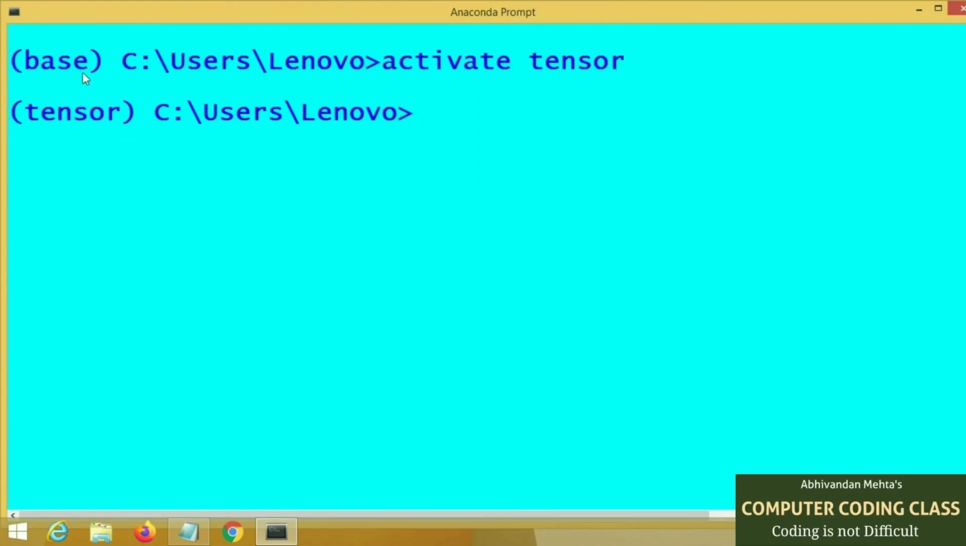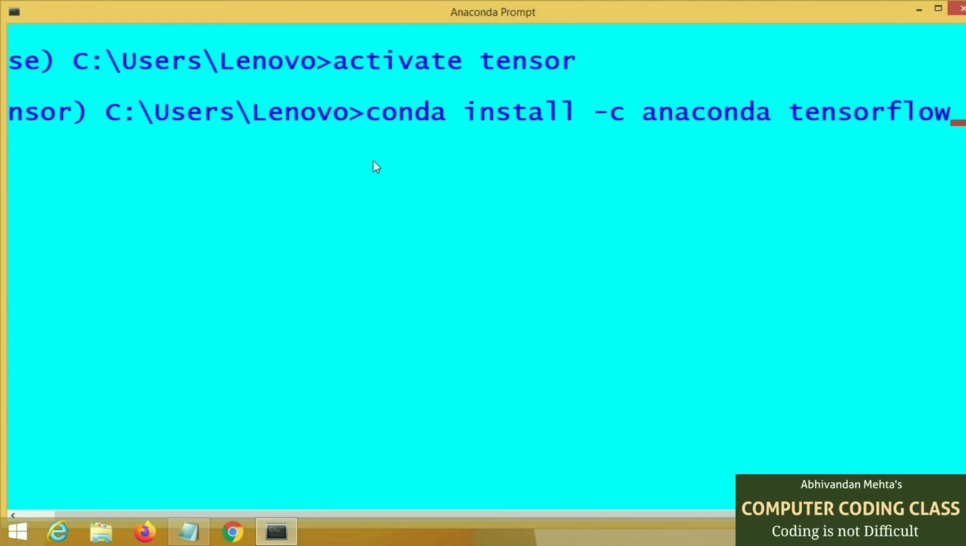Now I will install TensorFlow. Generally you can use the pip command, pip install tensorflow in Python, but here I am using Anaconda, so I will use the conda command. Conda install -c anaconda tensorflow, and then enter. Here in the new environment, TensorFlow will be installed very easily.